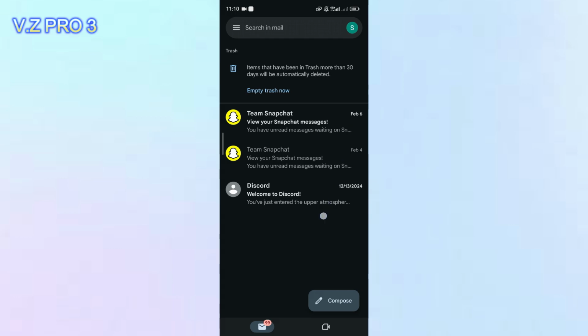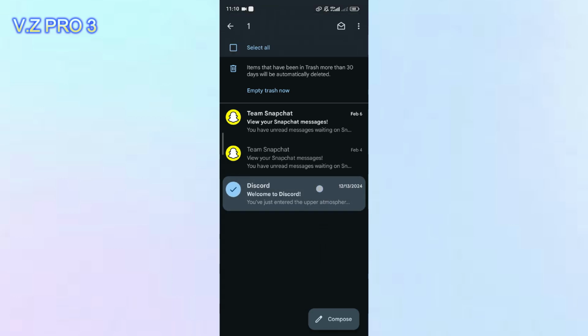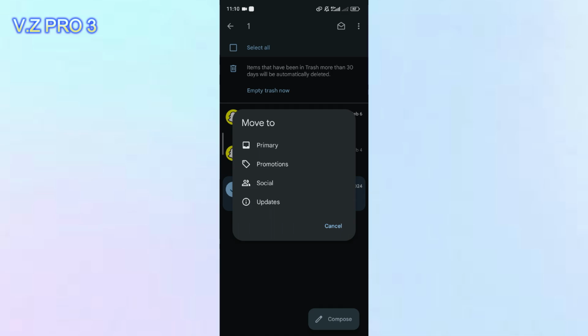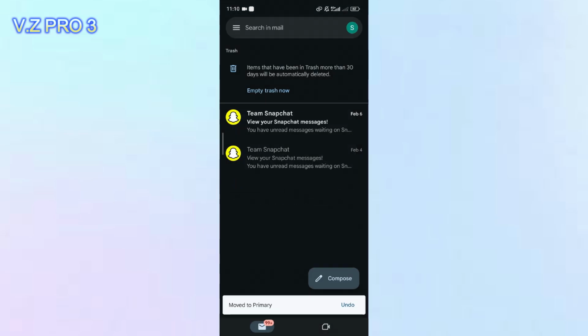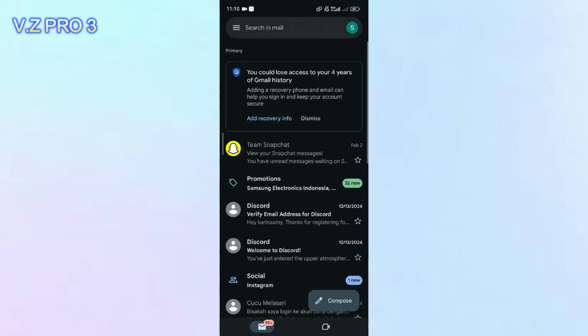If you want to recover one of them, you can just tap and hold on the email that you want to recover. Now you can just tap on the upper right corner, the three dots over here. You can tap on move to. Here you can move your deleted email to primary, promotions, social, or updates. For example, we just move to primary. So your mail will be back to your primary mails.